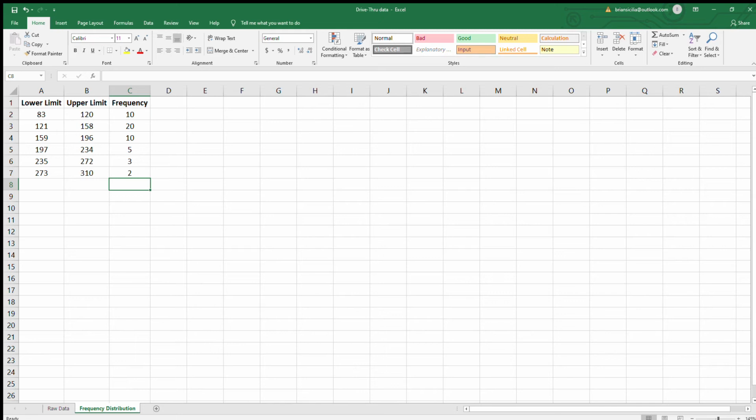So this is the file on the drive-through data, and what I've done is I've created a new tab where I've input the frequency distribution. Now, I listed the lower limit and the upper limit of each class in different columns so that I can access each number separately in order to do calculations. Of course, we could do the calculations by hand and type the numbers in, but that kind of defeats the purpose. So we've got the lower limits, the upper limits, and the frequencies.